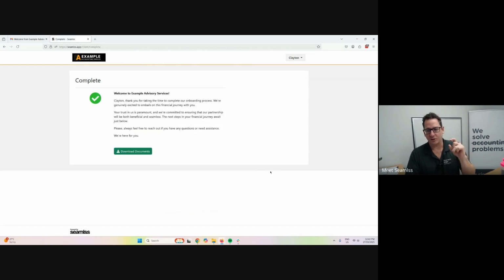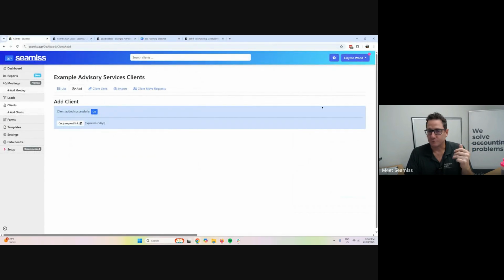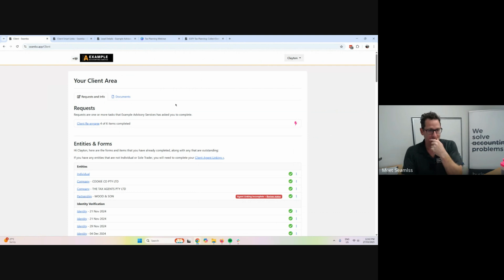The one thing I didn't show you on the other one was the agent linking. I'll come back to that in a second. So now Clayton's completed. He's done his engagement. With the agent linking, I'll just show you that briefly now. So I'm going to switch to client view in this screen. Here is the agent linking.